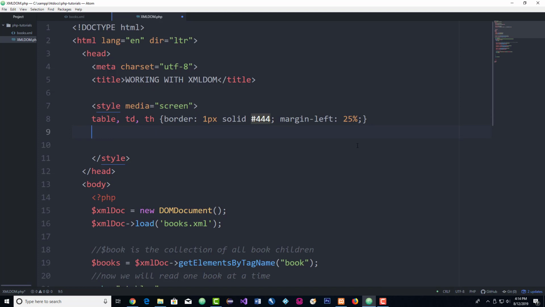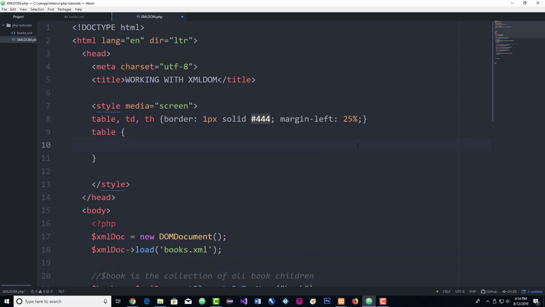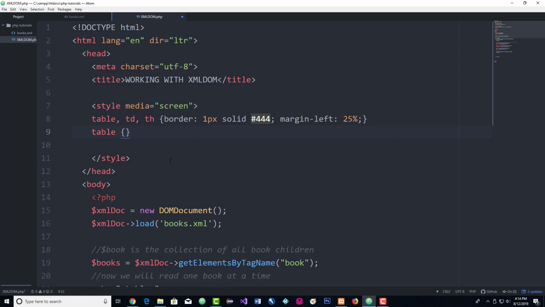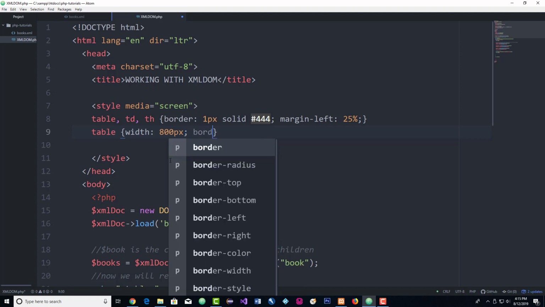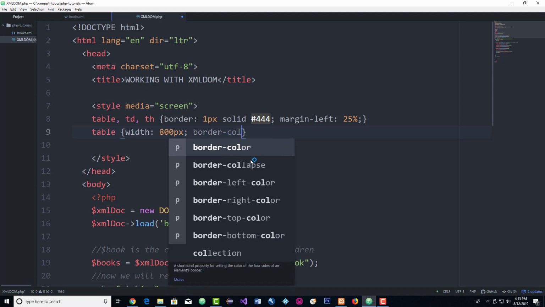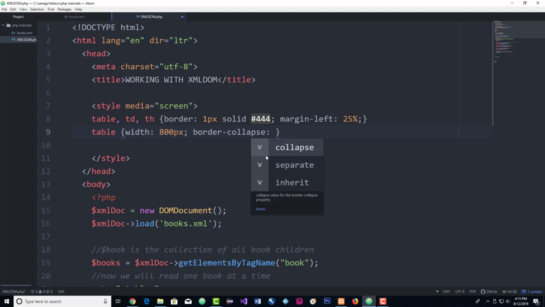Let's create the second one. We need a table again, the same thing, we can keep it this way. Width: let's create a width of 800 pixels. And we need a border. What border should we use? Let's use border collapse. Yes, it should be collapsed.